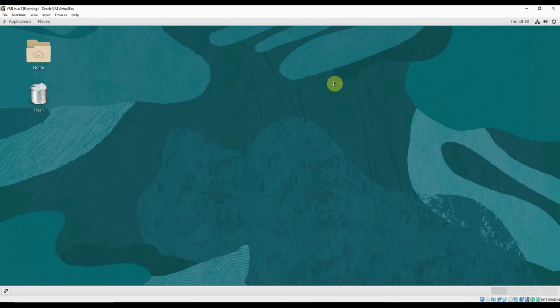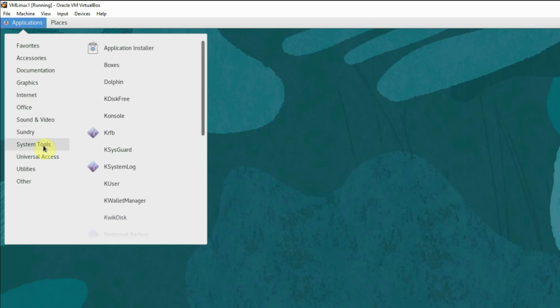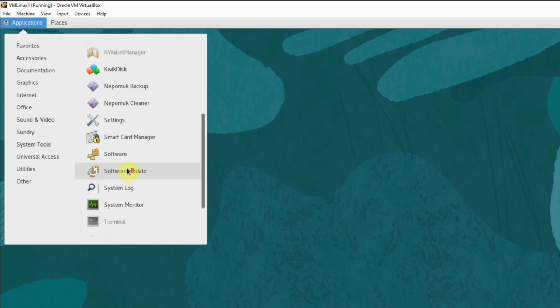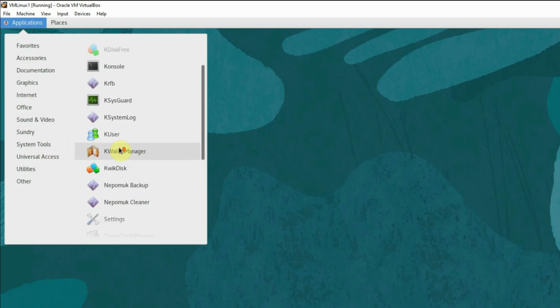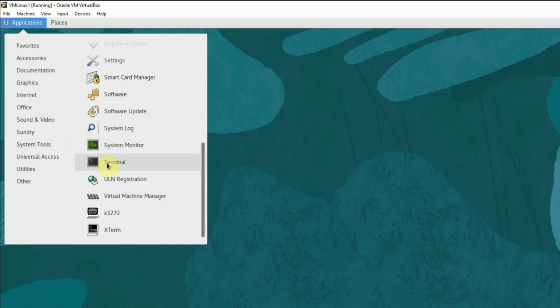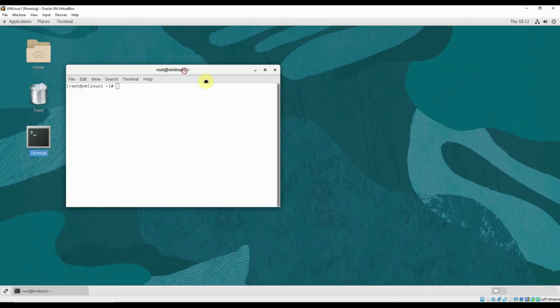To create a shared folder, first we will create a folder in the virtual machine or the guest machine, which will be used as a mount point for the shared folder in the host machine. To do that, let's first run a terminal window, go to System Tools. As we are going to use the terminal window going forward very frequently, so let's create a shortcut for that. Simply drag and drop in the desktop. And this will be our terminal window.